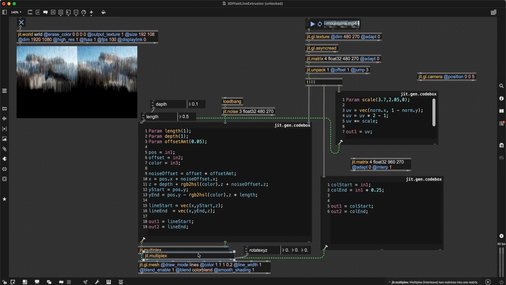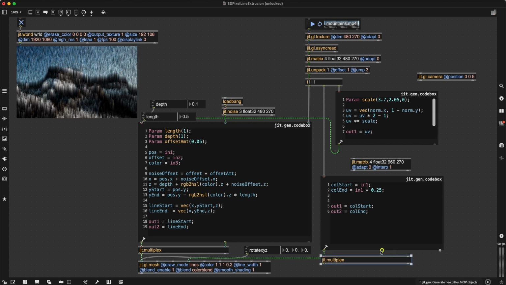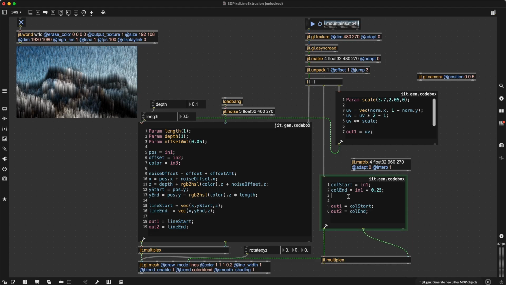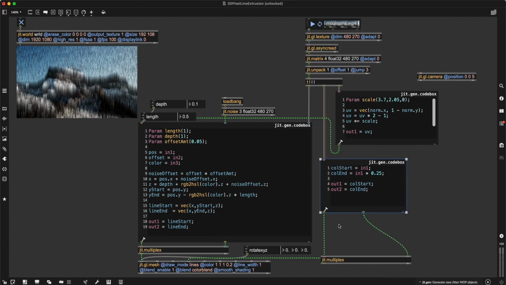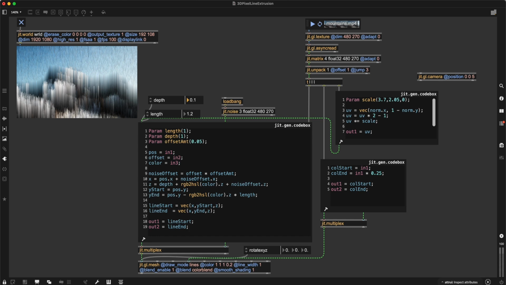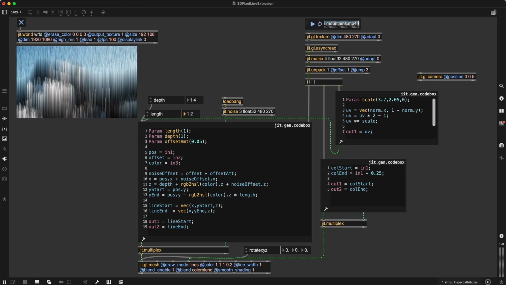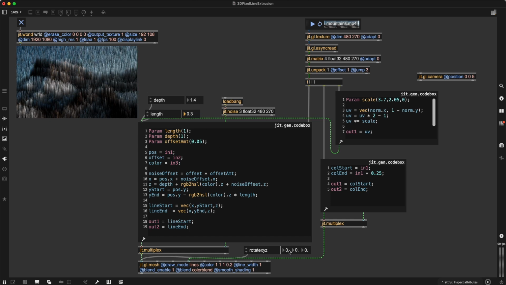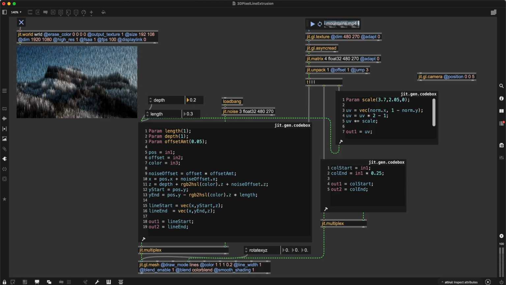And then of course we have to multiplex this again. Then we also don't need this one anymore because due to the multiplexing, we're getting essentially these dimensions. Okay, now you can see that our stripes are getting darker the further down. Yeah. So here we can control the depth.